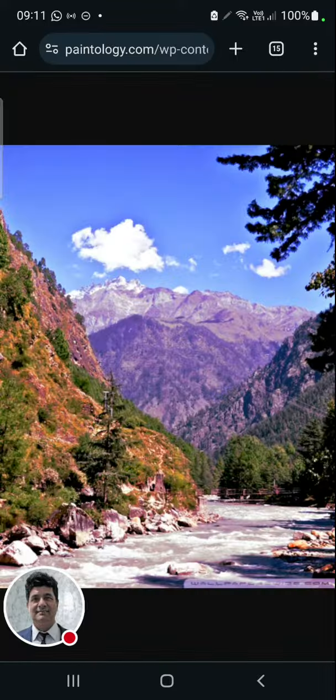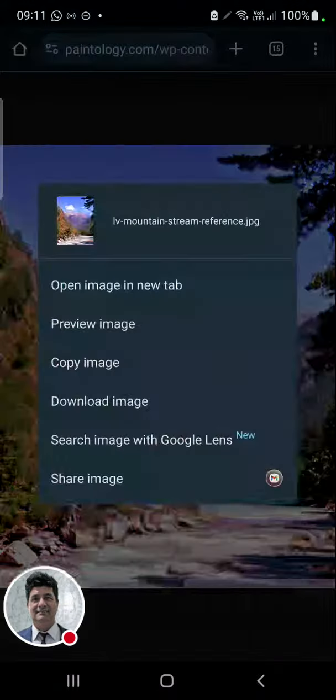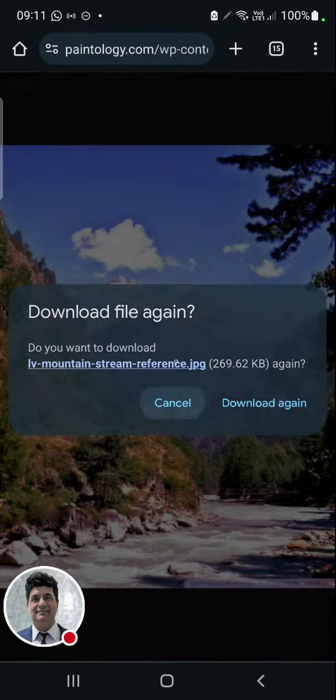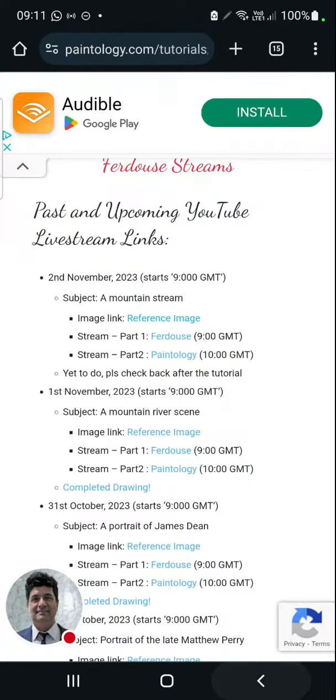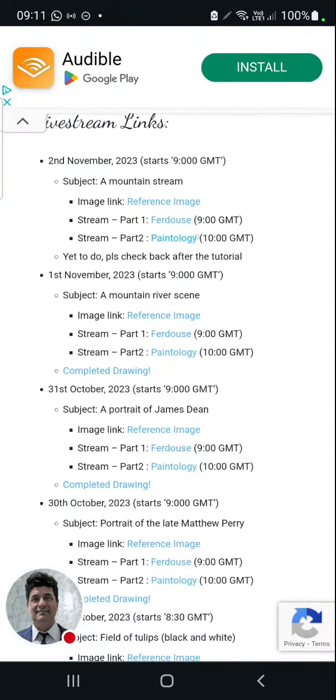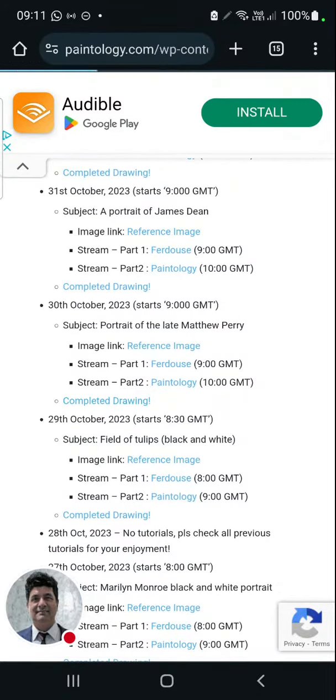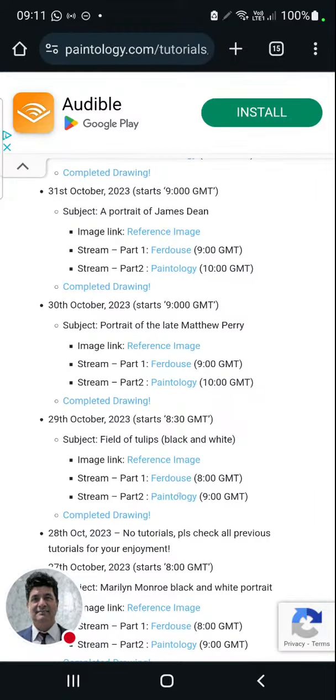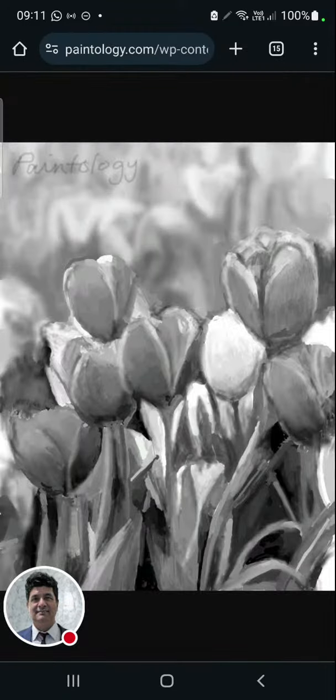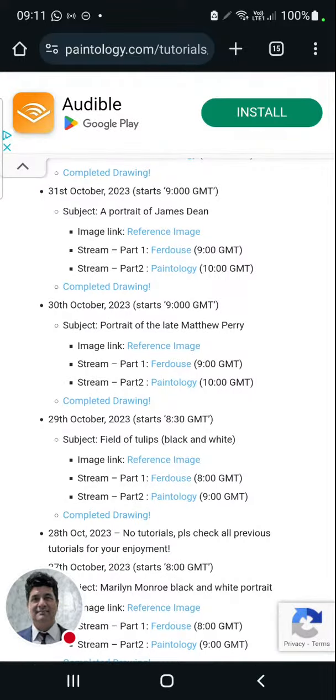So did I download this image? Let me see if I have downloaded it. Yes, I did download it. So you should be able to draw along with me. So this is the, can you see second produce Paintology? You see, these are the stream second, and you can see all the completed drawings I've done. Yeah, this is late Matthew Perry. Yeah, all these drawings. Tulips done on the phone.